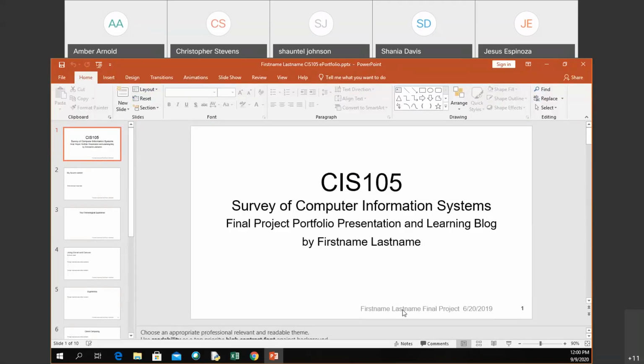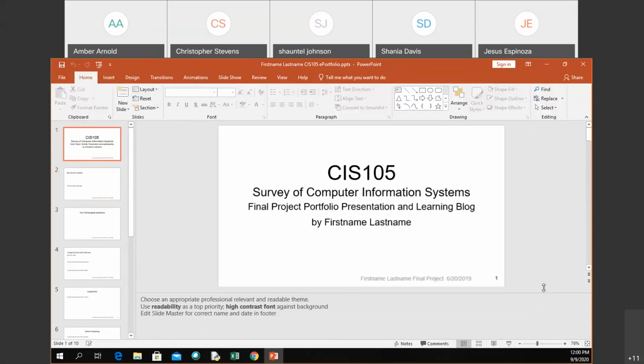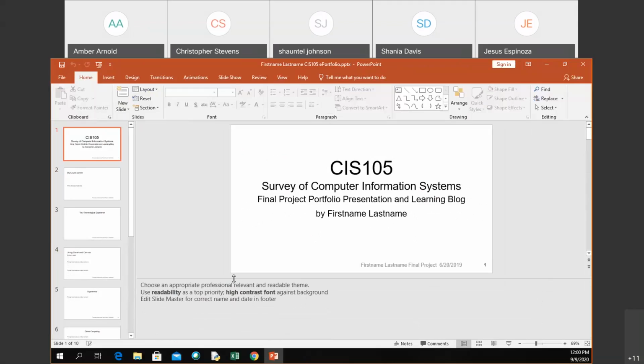You put your first name, last name, right? We can even change the date and stuff down here. Notice down here at the bottom, I'm gonna bring it up a little bit. Many of you may not even know that exists there. We have notes here. It says choose an appropriate, professional, relevant, readable theme.